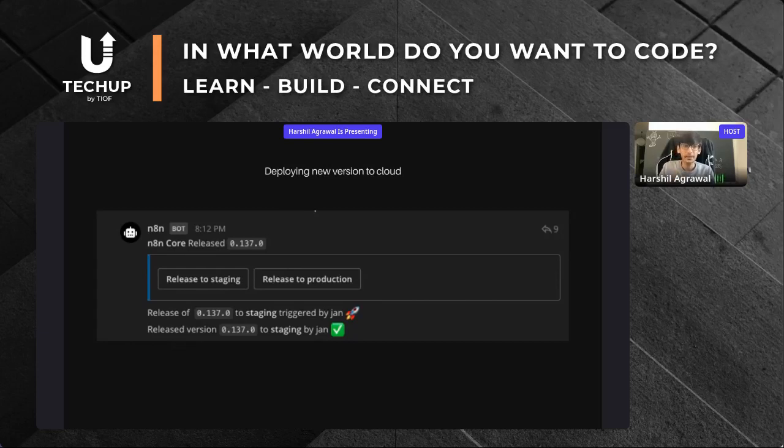But it might happen that someone, by mistake, who does not have the right access clicks on that button. So we also added a check for that. For example, if I click on the button, it would give me a message saying, hey, you don't have the permission. Only these people have the permission. So this is also a preventive measure against mistakenly deploying a version to either staging or production. So this was about how we use n8n at n8n, of course.